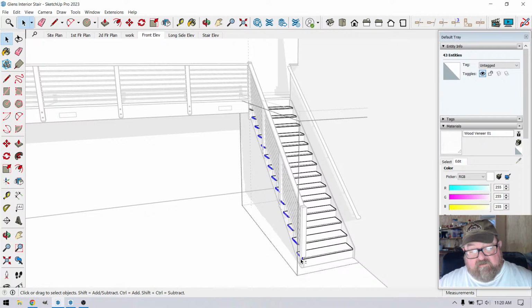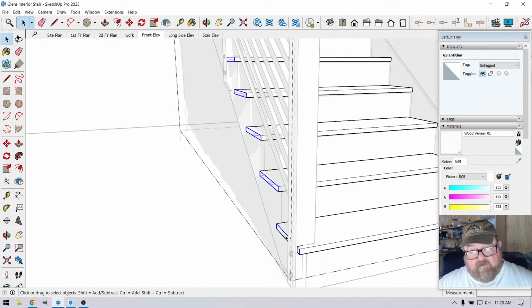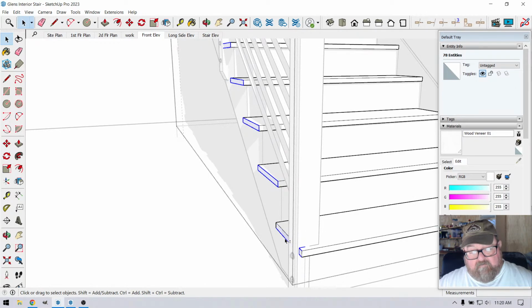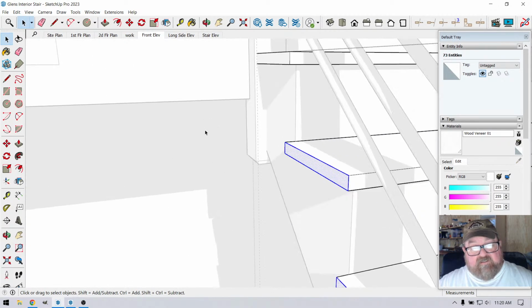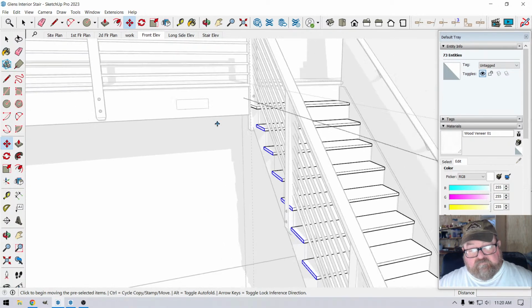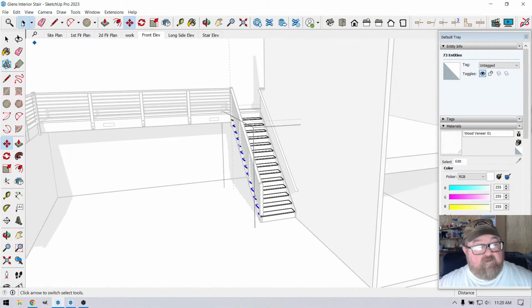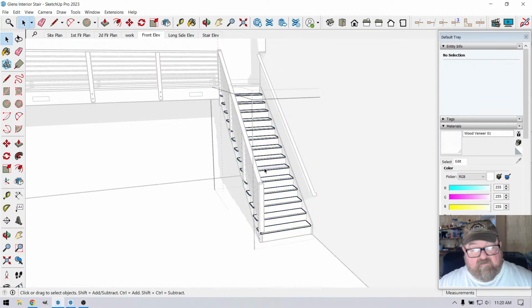I need to quit. Something doesn't feel right about that. I want to check what I selected there. But these all need to come out. Oh man. I told you something didn't feel right about the way I selected that.